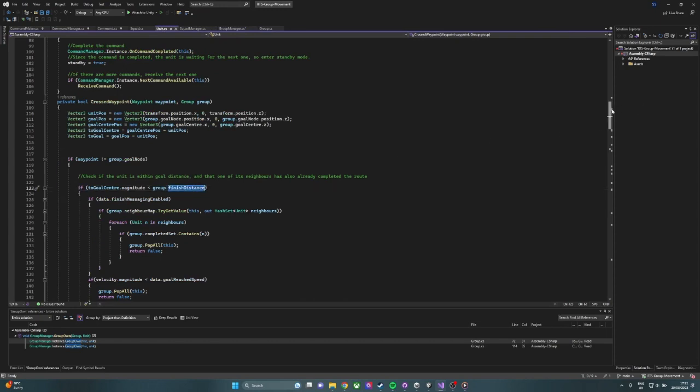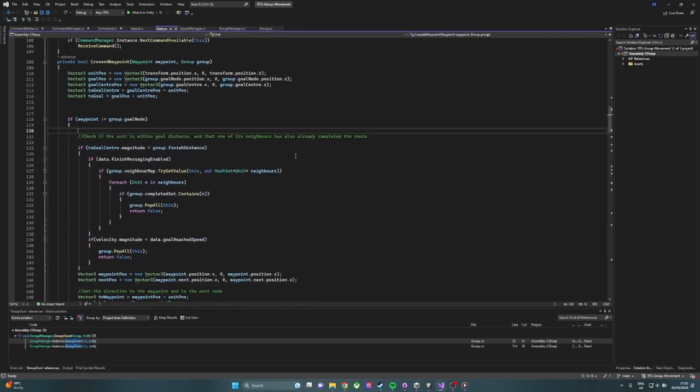So if the unit is within that circle, and if the unit's velocity is also under the goal reach speed, then we will consider the command as finished. And the reason this works is because all of the forces that act on the unit cancel each other out around the goal point.